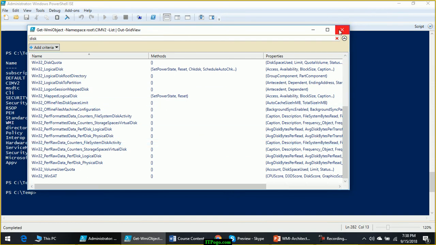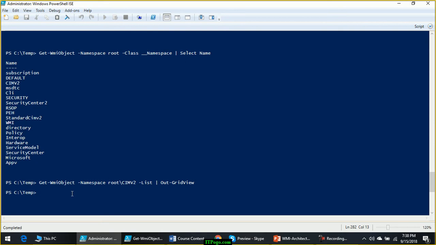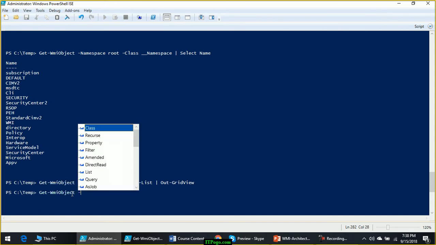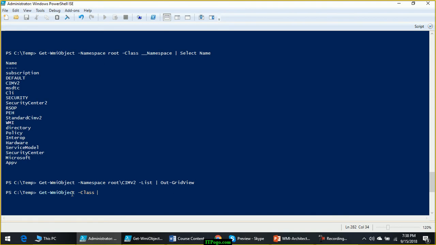Okay, now let's see how to use these classes. For example, I want the details about my operating system. I can use Get-WmiObject hyphen class. This time I just need the details about the operating system, so I don't need to specify the namespace because root CIMV2 is the default namespace. I can directly give the class name using hyphen class Win32 underscore operating system.